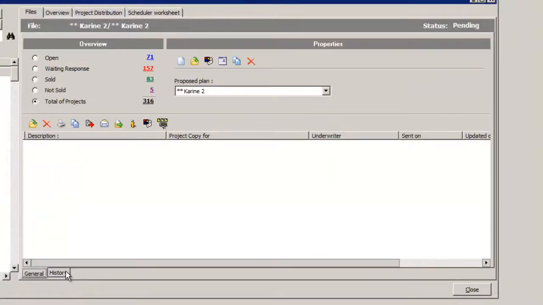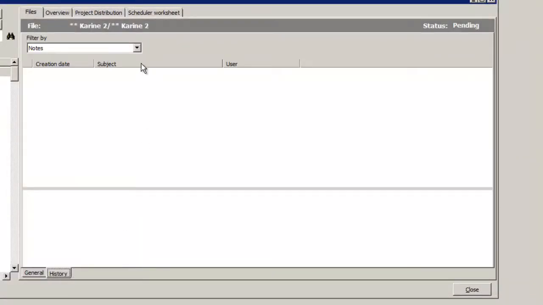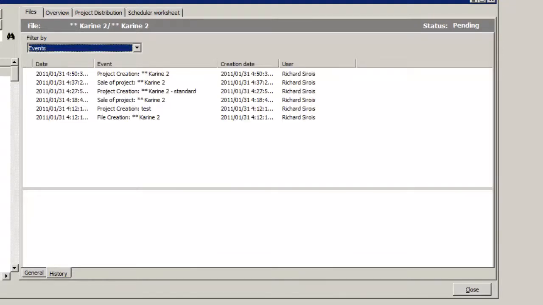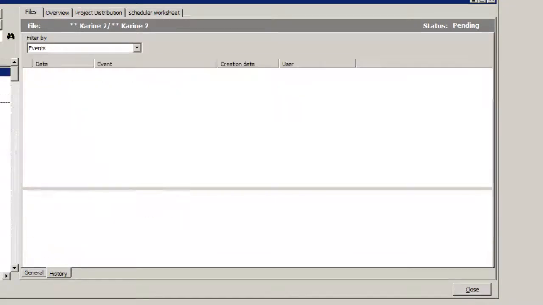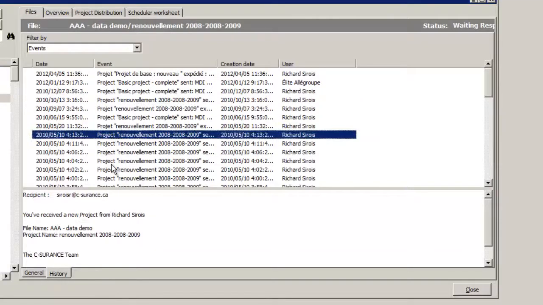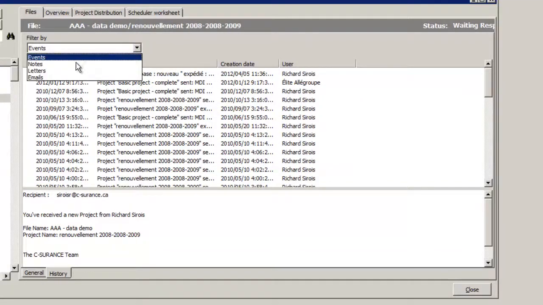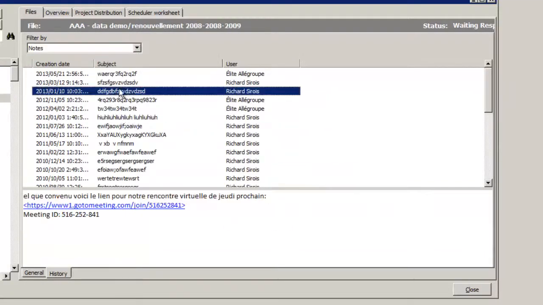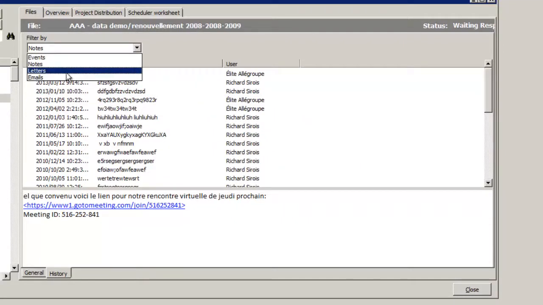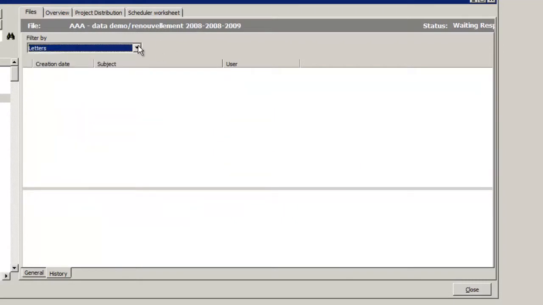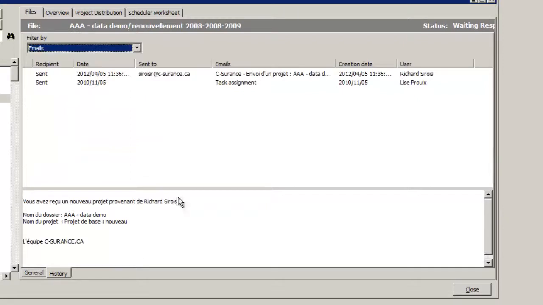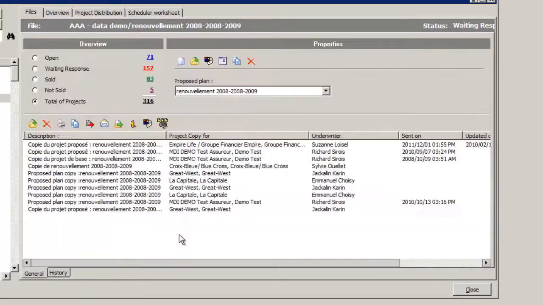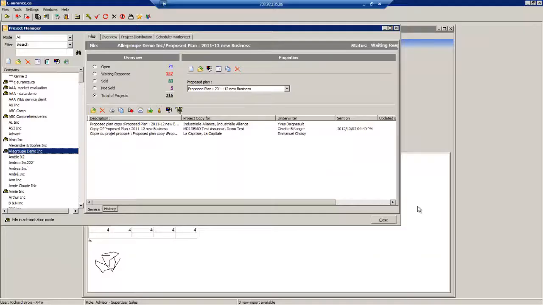Now, also what we need to keep track of is all the information about everything that occurred associated to a client, to a file. So whether we are talking about all the communications that were made, or all the events that were done automatically through the system, the system allows you to keep track of all of those. Whether we're talking about letters, emails, or any of the above, the system will keep track of all the history of all the information that we've got.